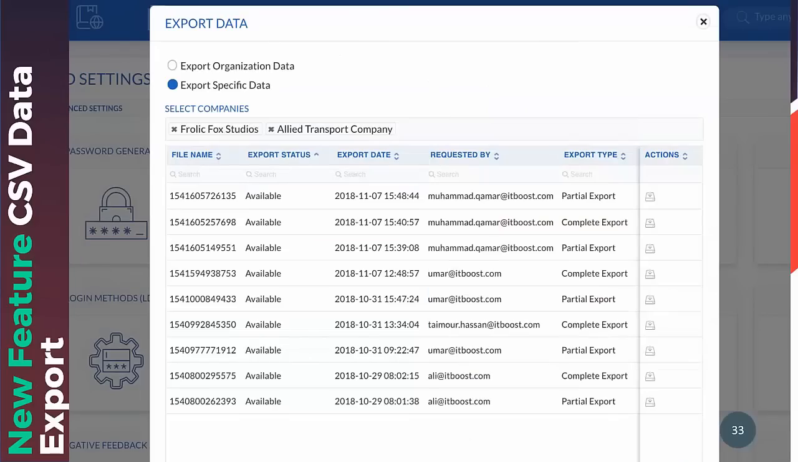Then we've got the CSV data export. A lot of our customers and partners wanted data exported out. So right now we are giving you the option to either export all your organization data or export specific clients. So if you want 1 or 2 clients' data in CSV format, you can provision that through ITBoost. This is all in CSV file.